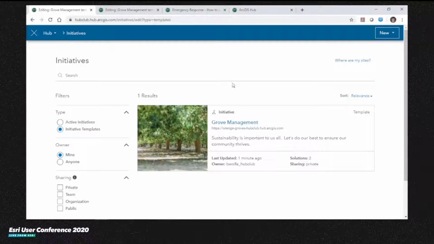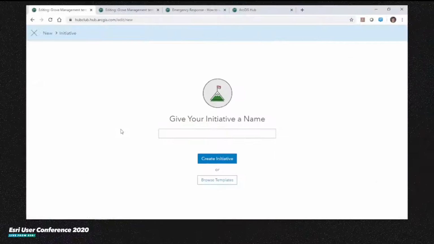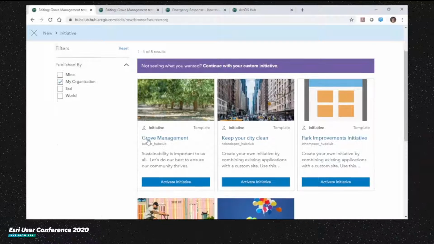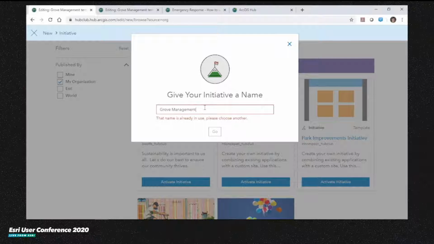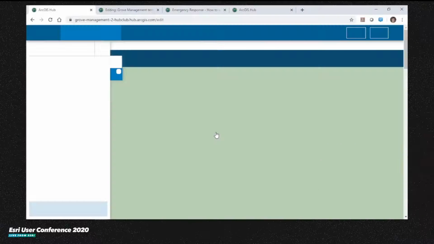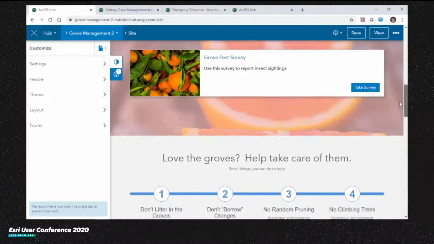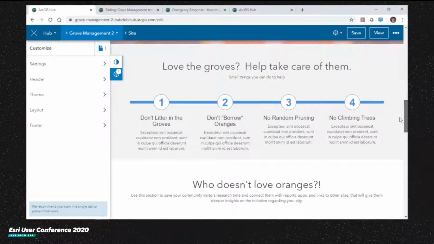And so back in the template view, if I go back to my hub overview or my initiatives and I click New, Browse Templates, you'll see that my new template shows up in the gallery for me. And you can see if I activate this template, I can give it a new name. I now have a newly created initiative from that template, and it persisted the style and the survey and all the things I'd included in my original site.